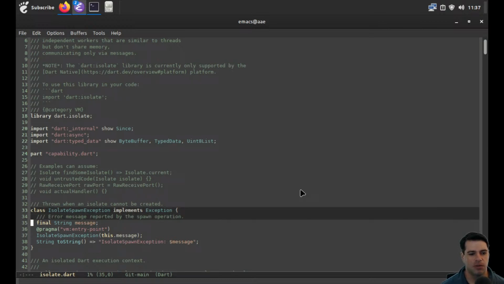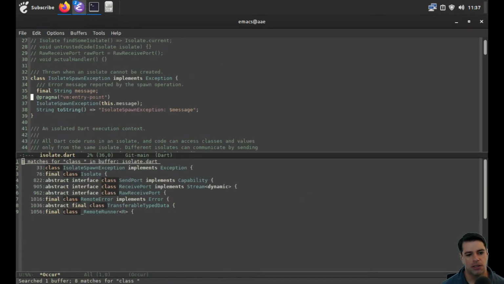We've got this isolate spawn exception sort of thing. Let's see if we can look at all of the classes. We've got isolate send port, which is an abstract interface class that implements capability. We've got a receive port, which is presumably the dual of the send port. We've got a raw receive port, a remote error, remote runner. I would like to know more about capability.